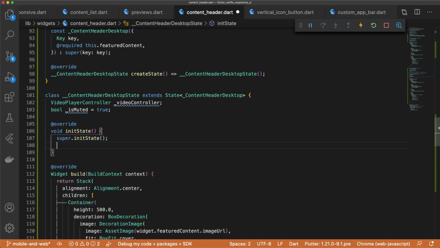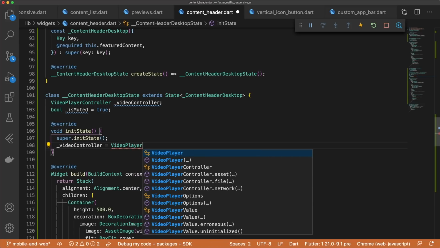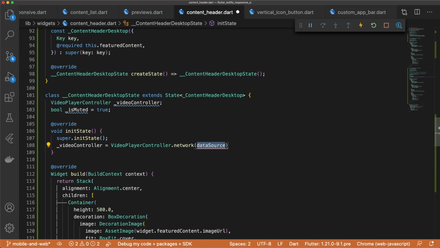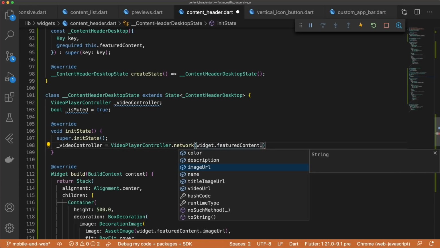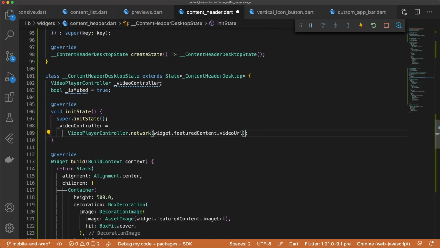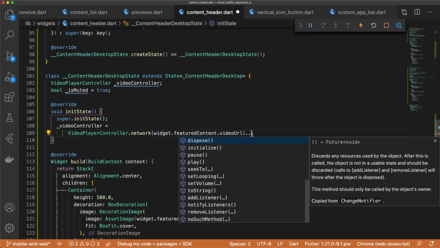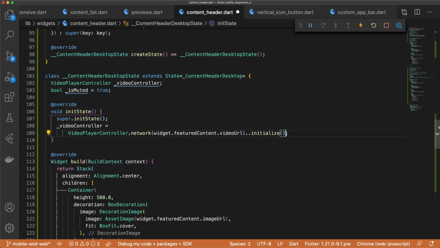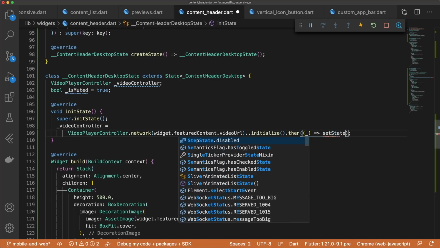Inside of the init state, we'll set video controller equal to video player controller dot network, and here we pass in the URL for Sintel. So widget.featuredcontent.video URL. And once this is initialized, we need to do .initialize .then. And here we're not using the then value, so we can put an underscore. And all we have to do is set state.